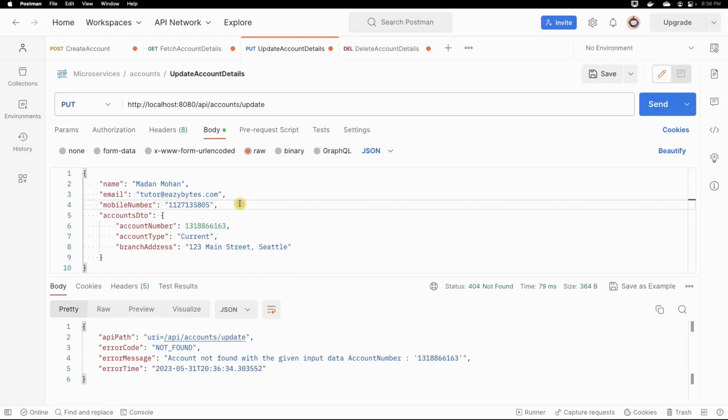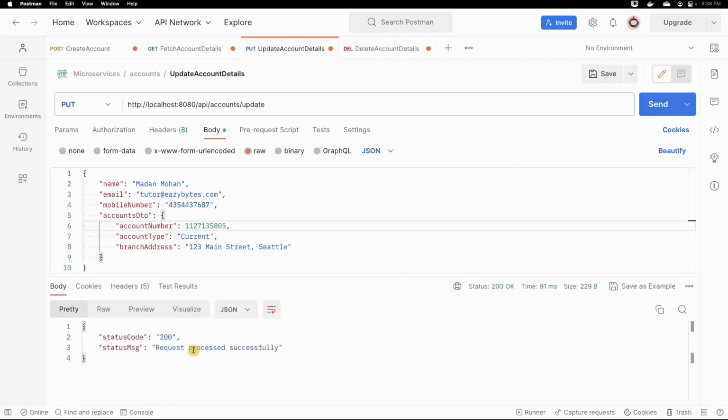Seems I have mentioned the account number inside the mobile number, which is not valid. So let me revert this and mention under the account number. So let me invoke this update operation. The update operation also is completed.